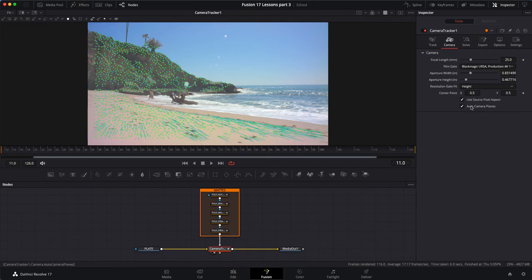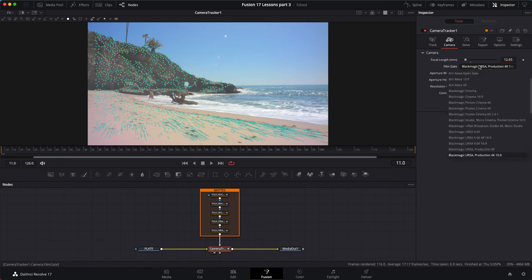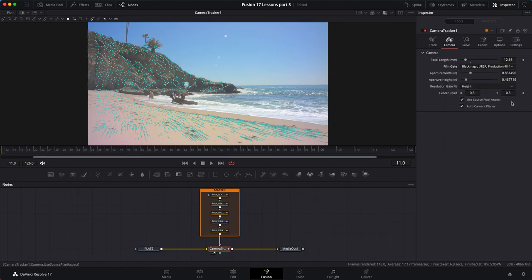tab here, camera tab. Now, in the camera tab, we have to tell it which focal length we used. So for this clip specifically, 12.65 or about 13 millimeter. So I'm going to select that 12.65, and then which film gate. So which camera did you use? In this case, I know it's the Blackmagic Ursa Production 4K 16:9. And then that's going to also find the aperture for you in here.